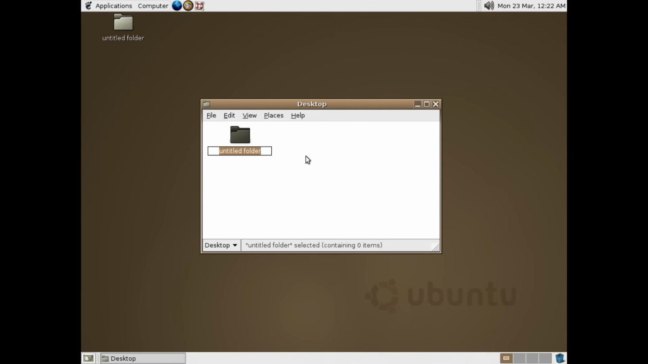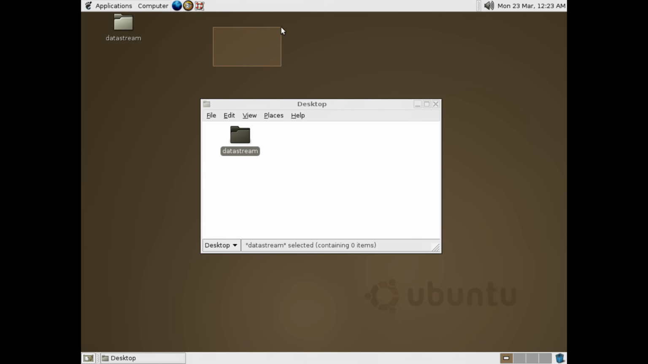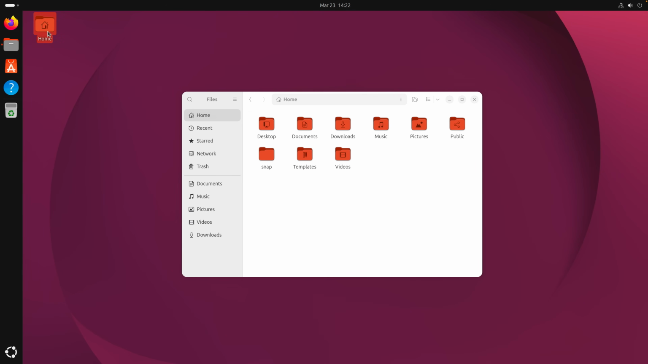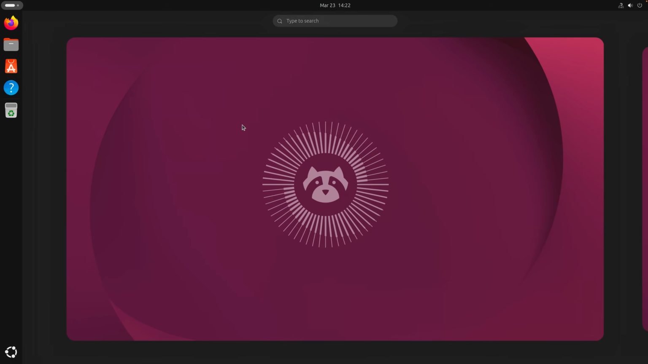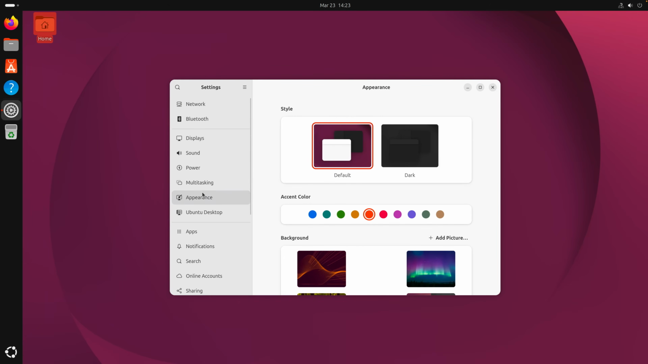Desktop, let's create a folder. Interesting how we don't have a home folder on here, but I do have it here. Maybe I can enable it somehow. Oh yeah, and let's check out... This one is something. Let's go on this one also, the settings and appearance.